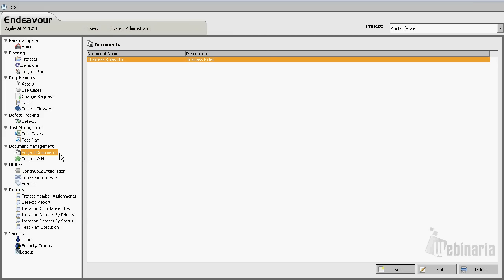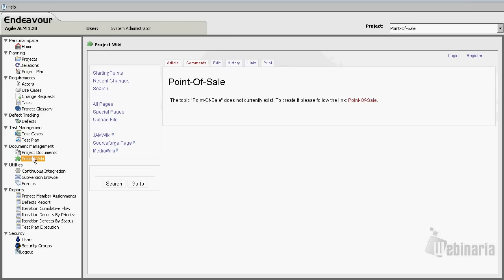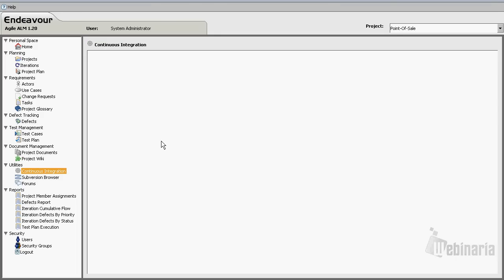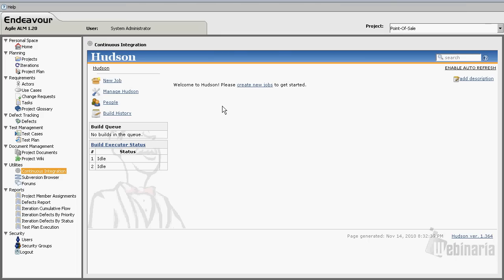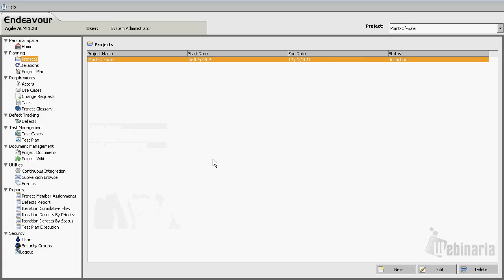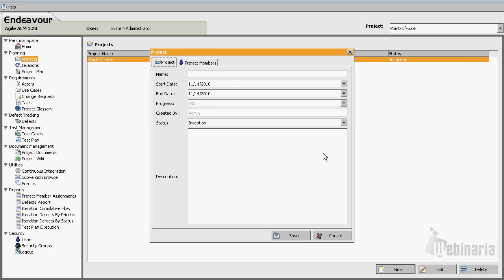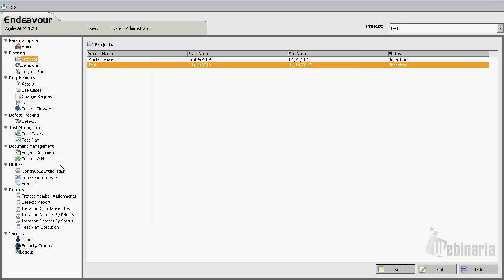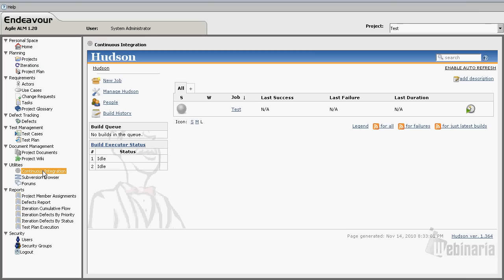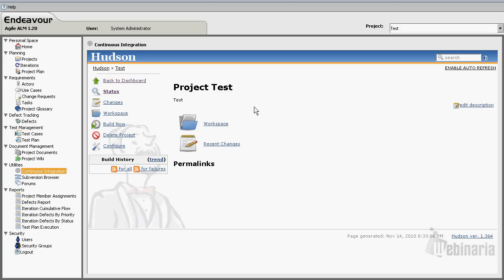Finally, Endeavour provides a project wiki. In this case, this is the wiki for the point of sale. It provides continuous integration. Continuous integration is synchronized with Endeavour, except for the point of sale project. In this case, I can go to the projects. I can create a new project, which in this case is going to be called test, simply, and we can go to the continuous integration, and we see that we now have a test project.